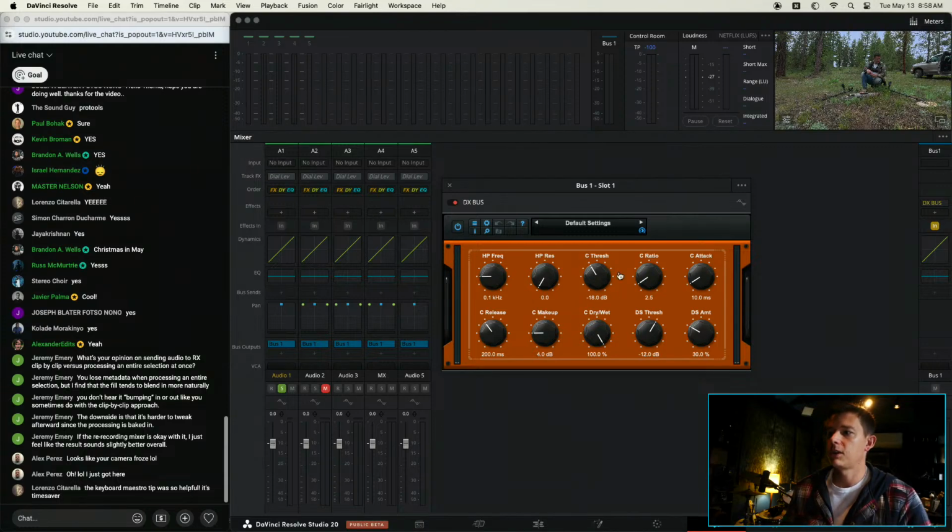You have a compressor threshold, a ratio that can go up to 20 if you're doing like super crunchy VO. The default setting for these is kind of what you're seeing. I have this set to 2.5, threshold at -18, the attack at 10 milliseconds, the release at 200 milliseconds. Makeup gain, you can crank this pretty high up. I capped it at 20 dB if you're doing that much makeup gain.